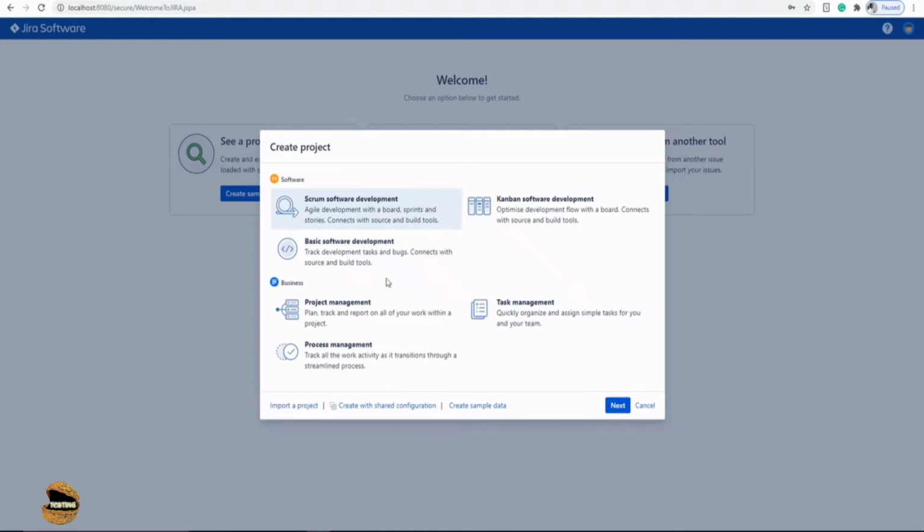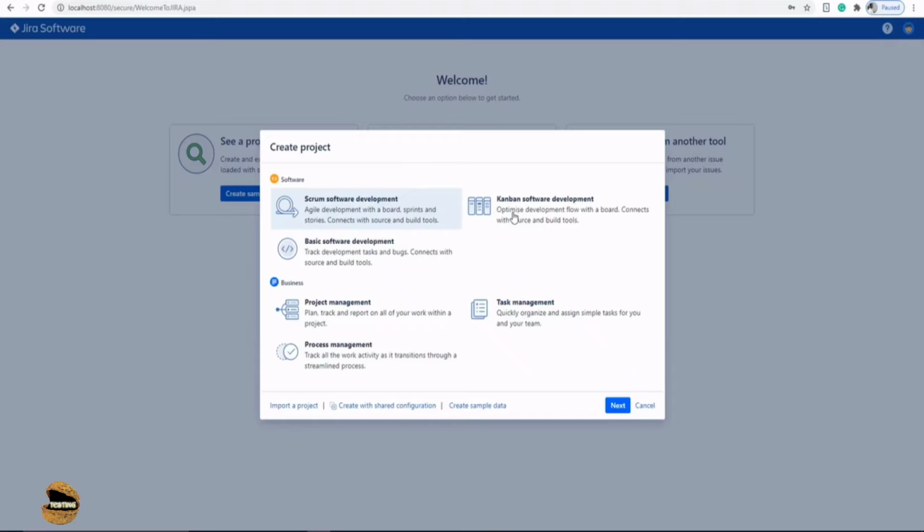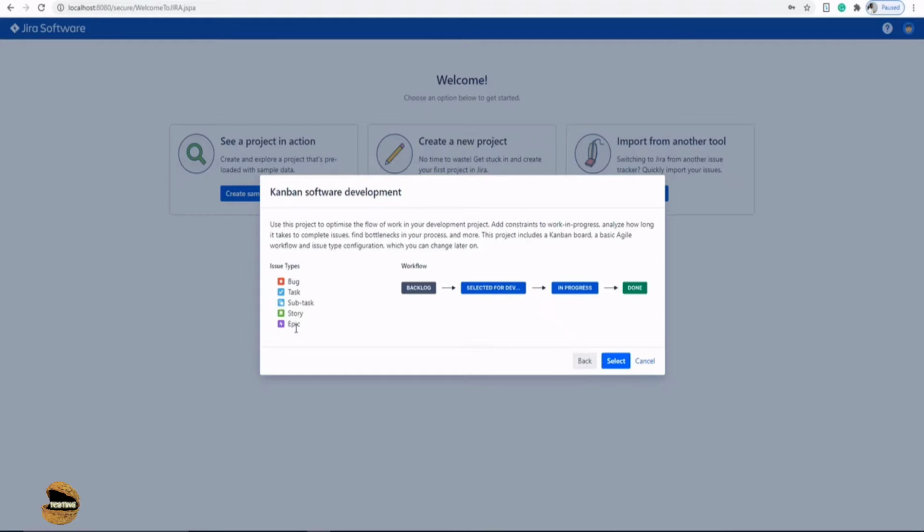You can just click on next by selecting this, and you can see that it displays the issue types you will find as a part of this template, and this is the workflow which you are going to follow. Anytime you can press back in order to have a quick look at the other templates and how they are different from each other. Similarly, if I pick up Kanban here and click on next, I can see the issue types which I'll be getting and the workflow which I'll be following there.